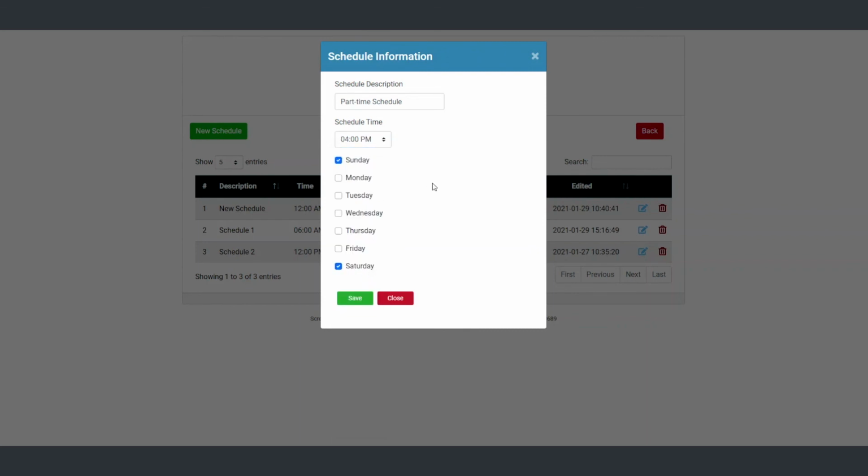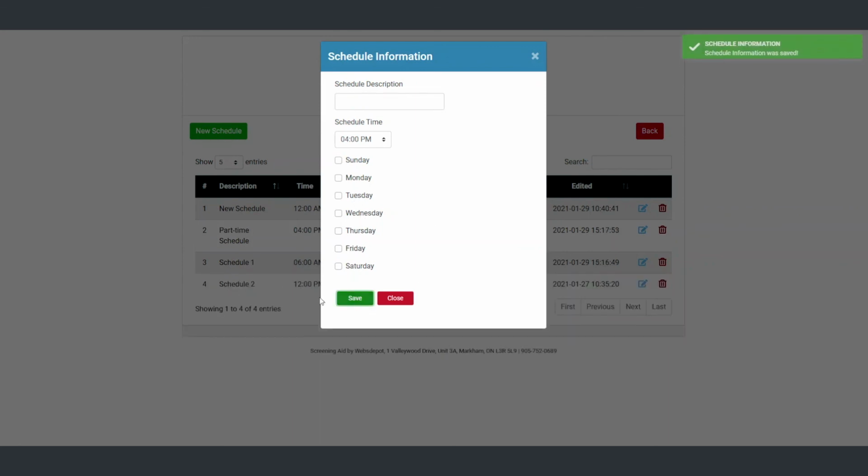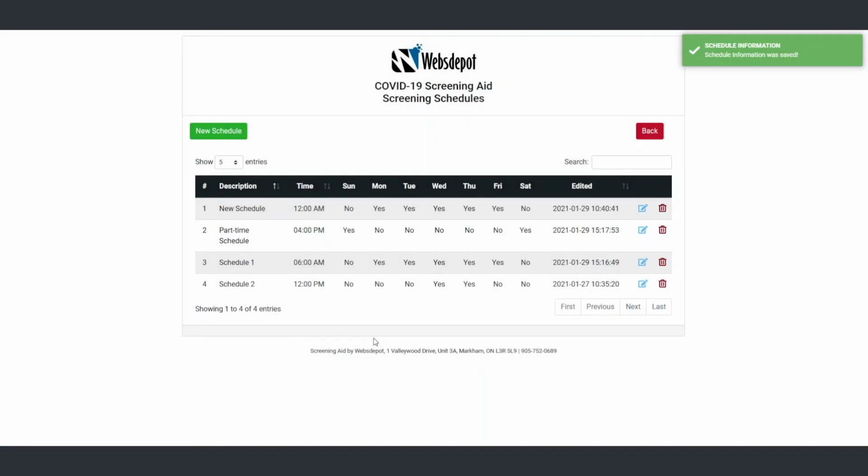So it gives them a good hour, but reminds them, hey, you're coming in for Sunday or Saturday, please do the assessment before you enter the workplace at 5 o'clock or whatever the shift schedule starts. But you want that reminder to hit them at 4 o'clock Sunday and Saturday. They don't need the rest of the week because they don't come in the rest of the week. So there you go. Close that. There's your schedule right now, and it exists.